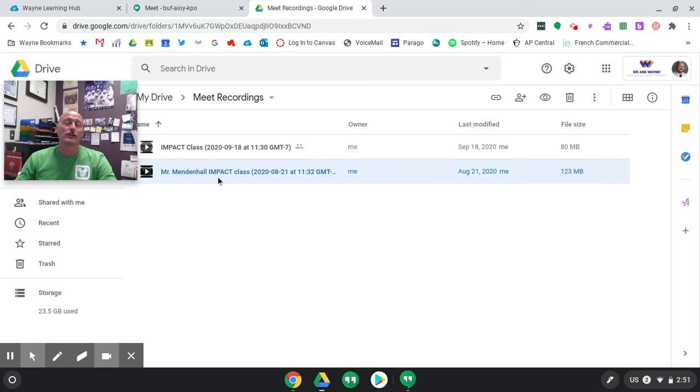From there, you can share those as you would any other Google Drive document to any LMS or email it at home or however you might need to share that information. So that's how you can record your Google Meet.